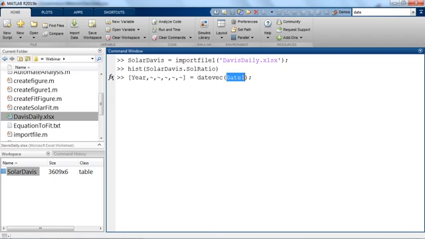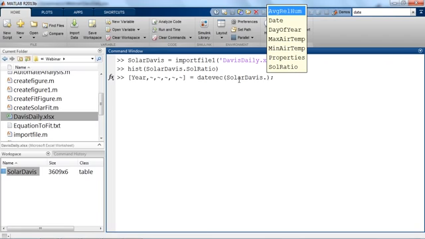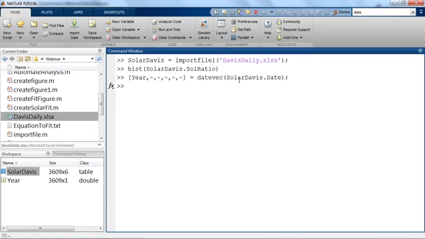So now all I need to do for my table data is to instead use solardavis.date. So here I can start typing out the name of the table, and then if I hit tab, MATLAB will try to auto-complete it for me. Then dot, and if I hit tab again, MATLAB will tell me what are all the things that could go after the dot. So here I'll go ahead and pick the date. And now we see we get the same year variable back here in our workspace.